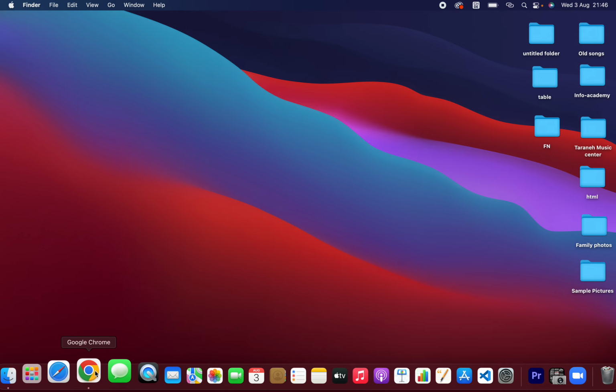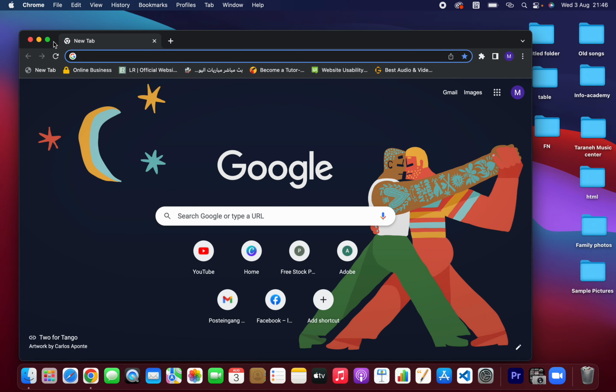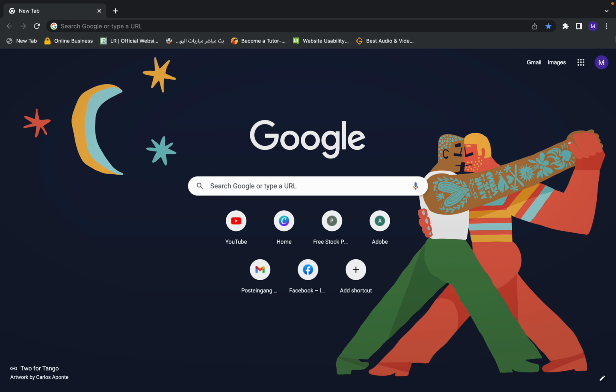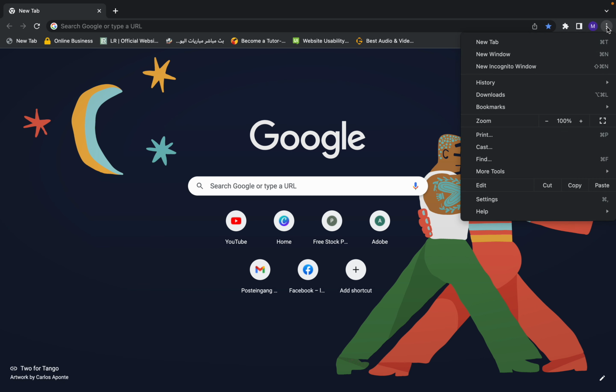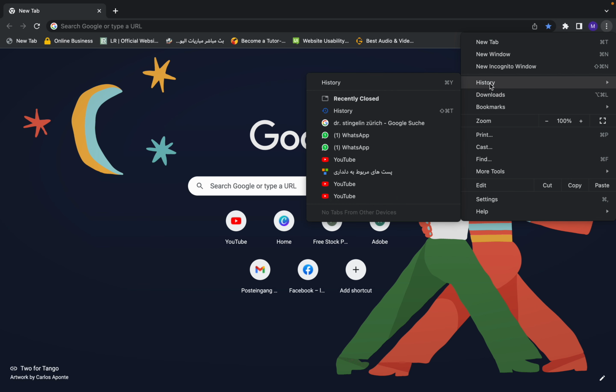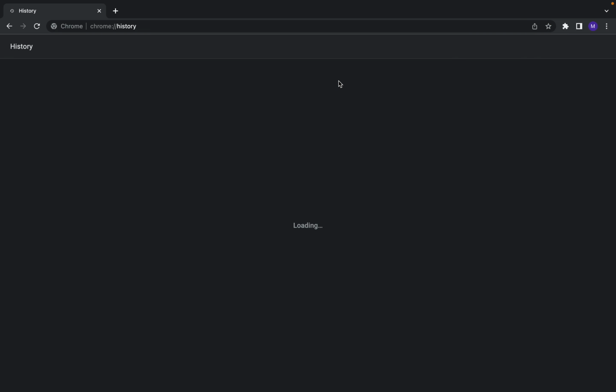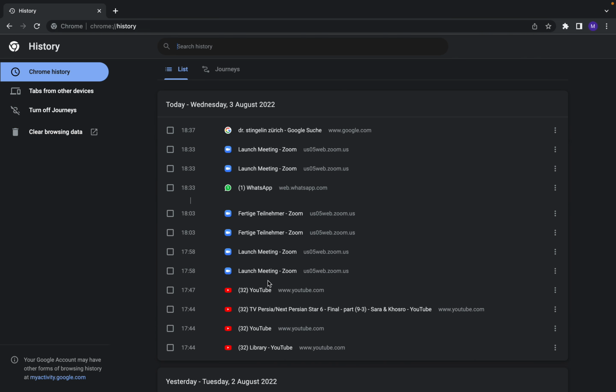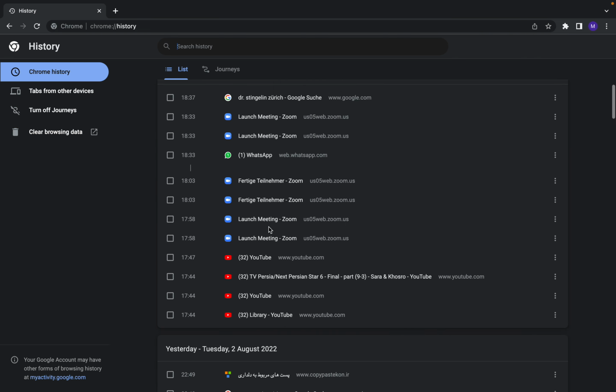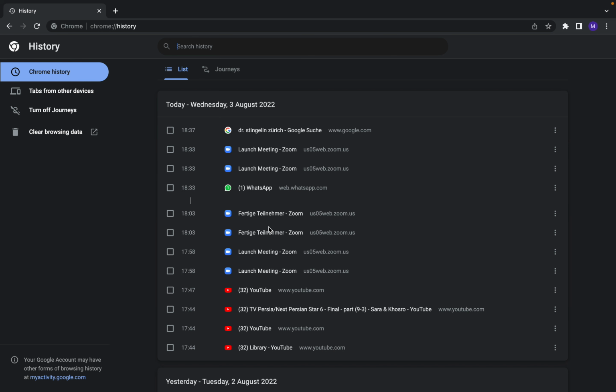Open your Google Chrome browser. Okay, and then click on the right side on three dots. Click, then choose history, and then after that click on history. Once you clicked, these are the history of your browser, what you searched, what you watched, everything is here.